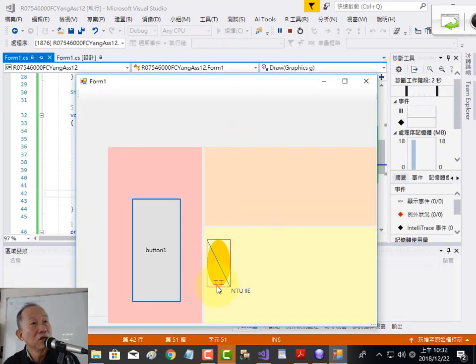Okay, it's the bottom. So you can arbitrarily specify the position of your string with respect to a rectangle, either way, in the center or left and right. All right, so probably that's it.